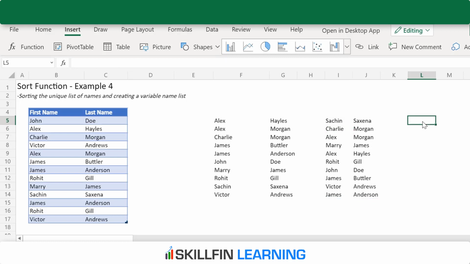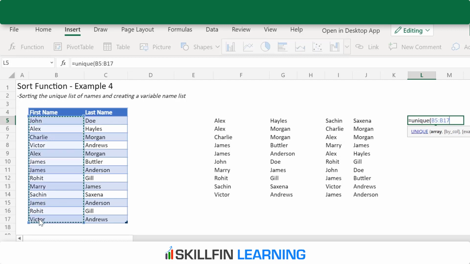One more change we can do with this formula is if we want to combine the first and last name in the data set, we'll modify the unique function a bit. So we will type =UNIQUE array. So select the first name and space and select the last name and then close the bracket.